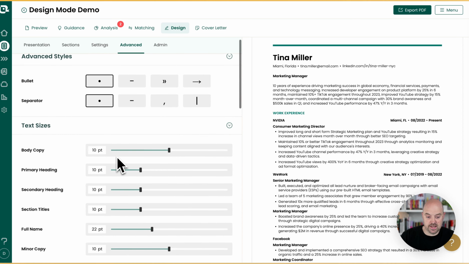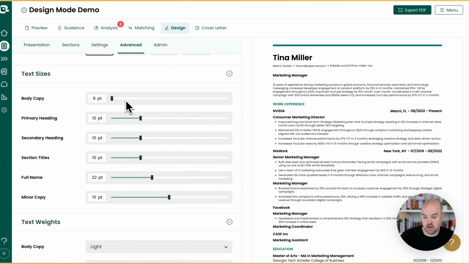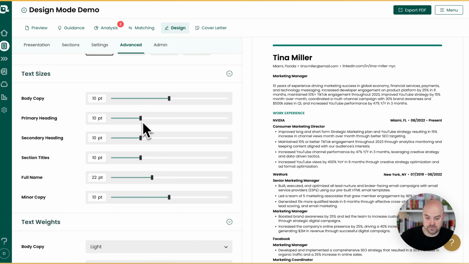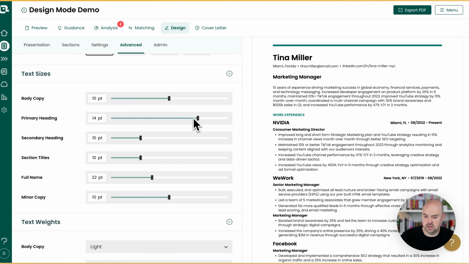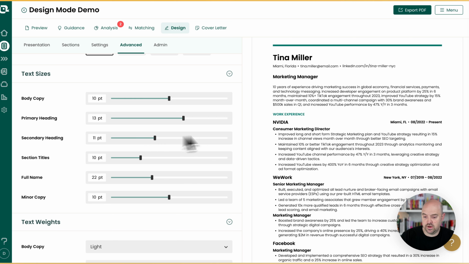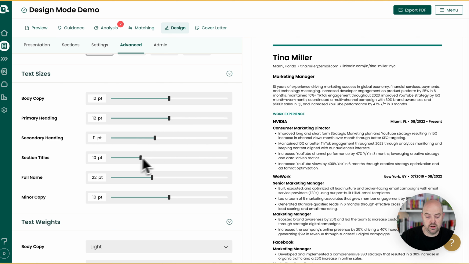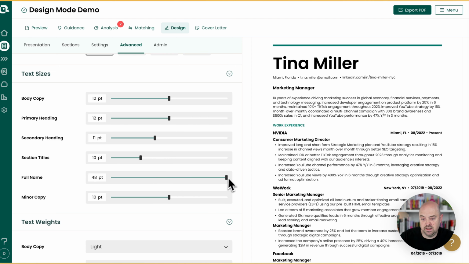So text sizes are just that. If you want to make the body copy a little bit smaller, you could do that. If you want to make your primary headings a little bigger, you could do that. Secondary headings are like the positions. Those are all fully controllable here. And each template has its own settings, but then you can go in and modify them. And if you want to do something stylistically neat and make the first name bigger, you can do that.